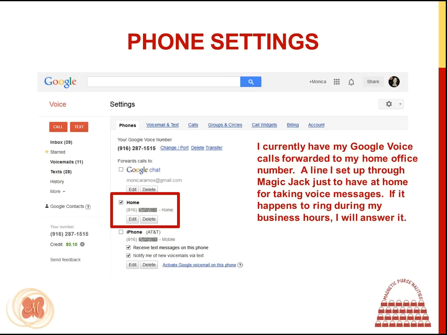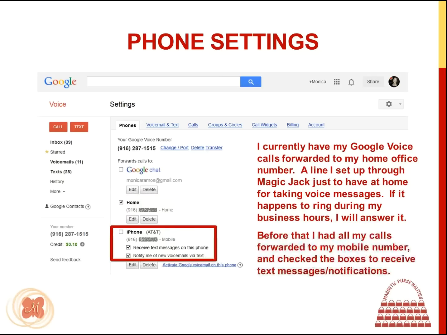But so I have it set up, but prior to that, I had it set up to go to my phone, and I just have it now so that it rings during my business hours. If I'm here, then I'll go ahead and answer it. But like I said before that, I had it forwarded to my iPhone, and I check the boxes to receive a text message or notification when someone calls this number, and also to receive my text to this number on my iPhone.